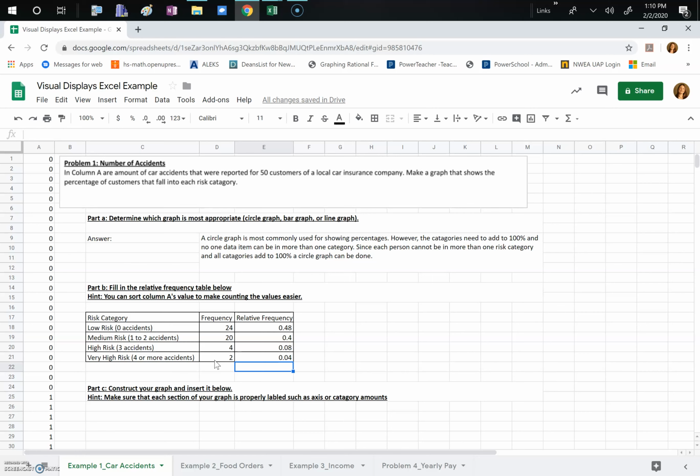So now we have our table and we can move on to our last step, which is constructing our pie chart. To do that, I need to select the table that we created. So I want to select all my different risk values, all my different frequency values, and all the different relative frequency values.